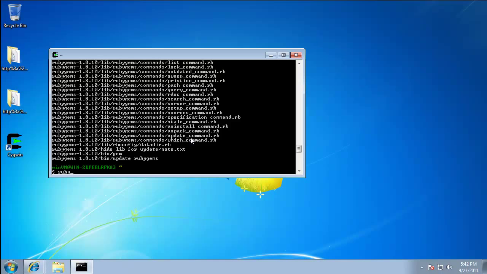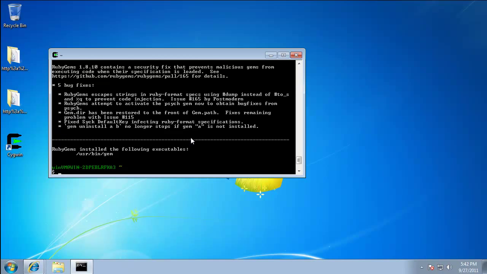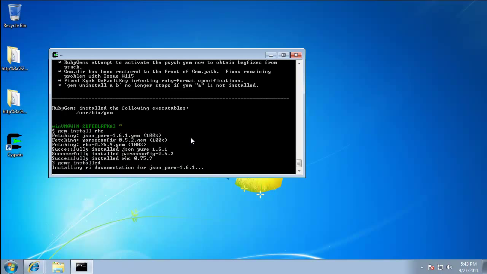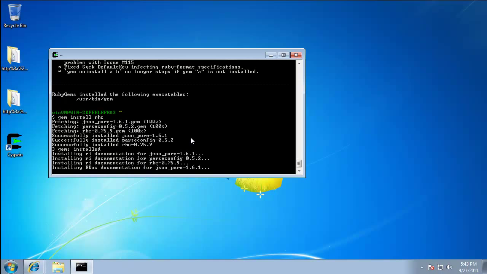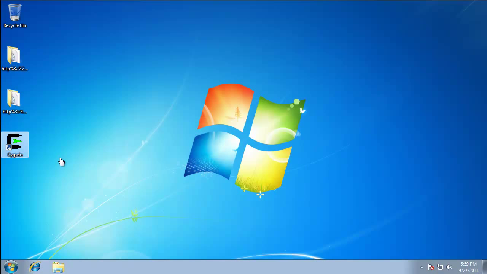Then need to run Ruby on the setup.rb file. Now we have gem installed. It's a very easy process to install the client tools. Type in gem install rhc. It'll contact the correct repository, download the packages, and install them on your system. At this point, you can use the Red Hat client tools on your machine.